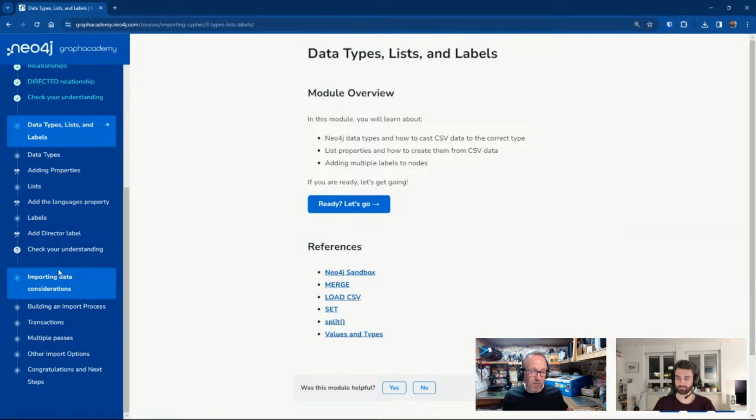Just to talk about the rest of the course. The course is made up of 4 modules. We've done the first 2. And interestingly, it's a 2-hour course, and it's taken us an hour to do the first 2. So that's about right.